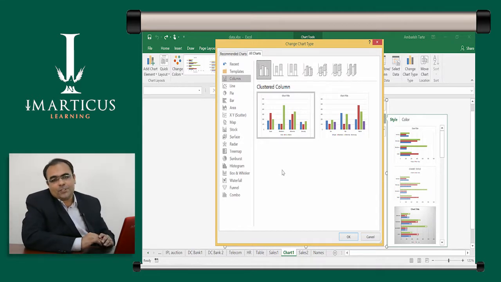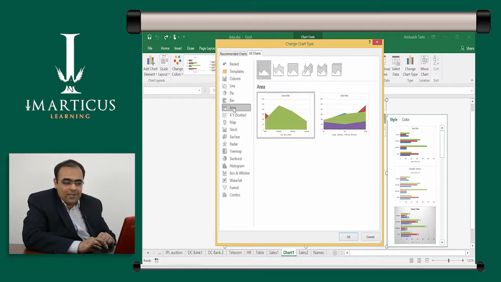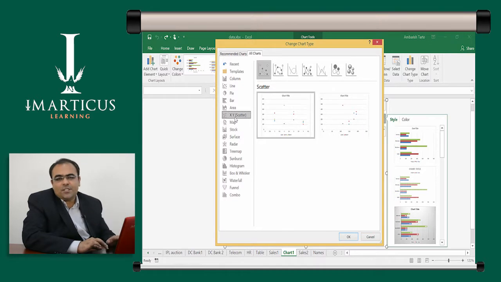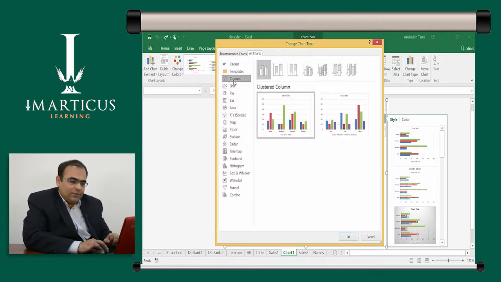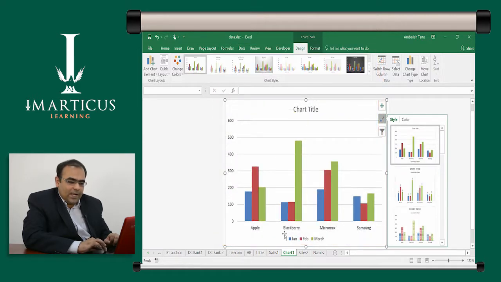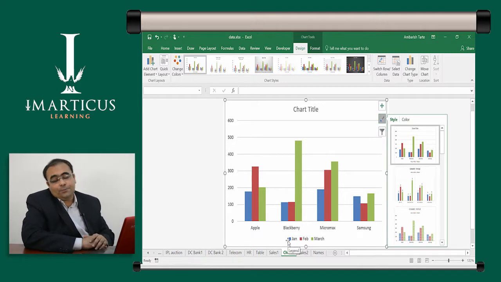But depending on the user's requirement, he can always choose from the several options available from the change chart type window. The pie chart, the bar chart, the area chart, XY scatter chart. Various types of charts are available in Excel. For now I can just go with column, and I've already set that as default, so I can say okay, and back to the column chart.